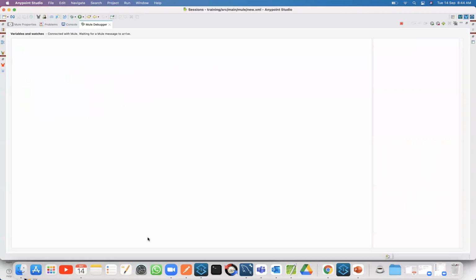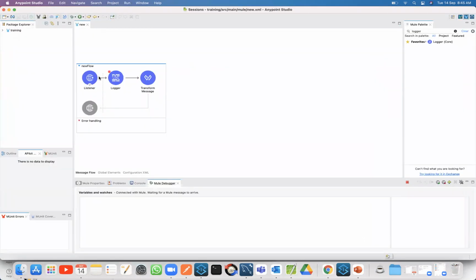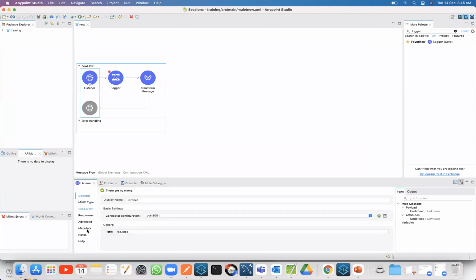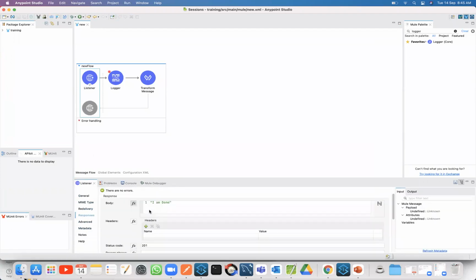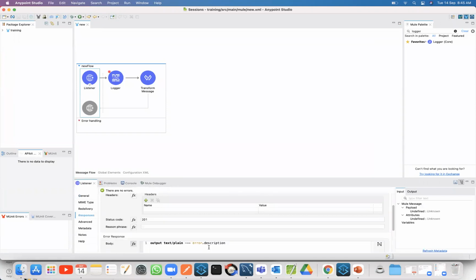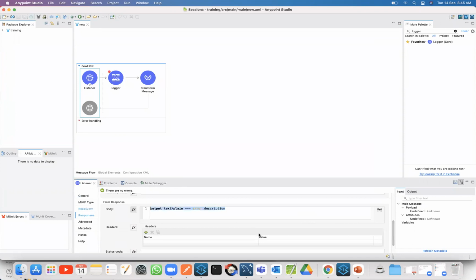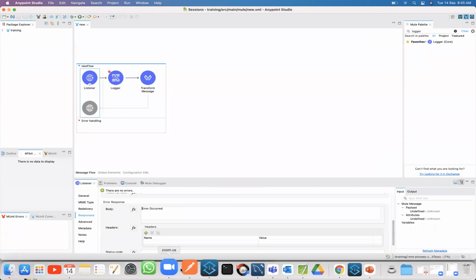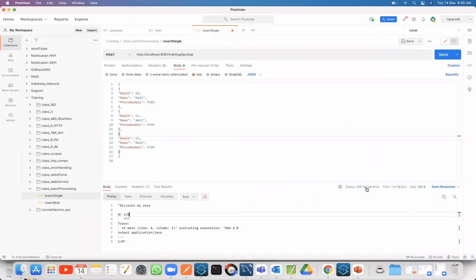How we are getting this is, if you go to the Mule HTTP listener, we have configured something in the responses: if there is an error, what it has to send back to the requester. By default, it is configured with error.description, right? You can change it. Now I'm going to change error.description to something else: error occurred. And for most cases, by default, we will be getting 500 as the error response code. You can still customize that.